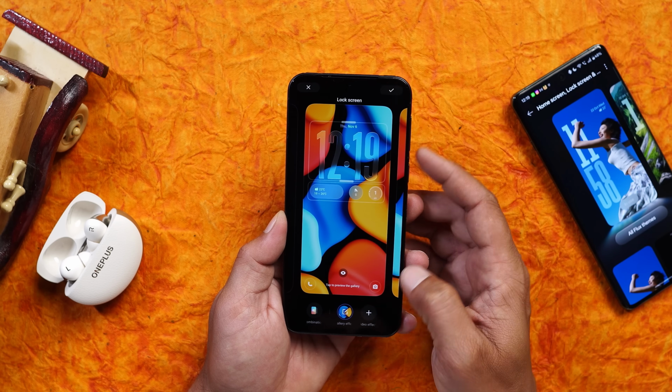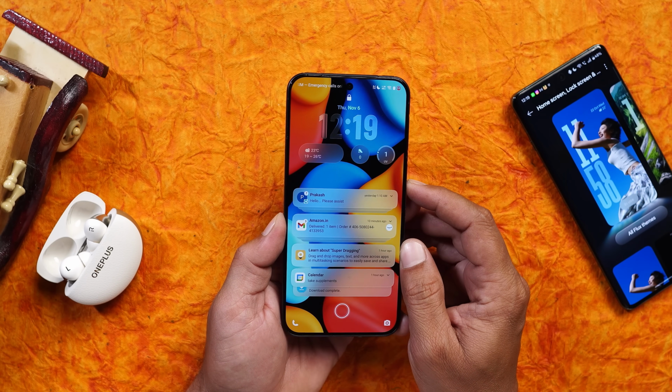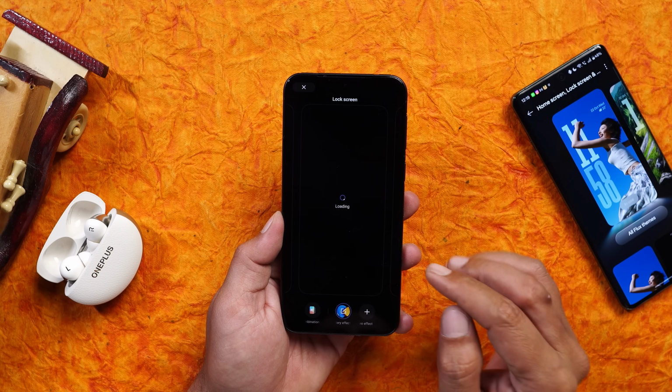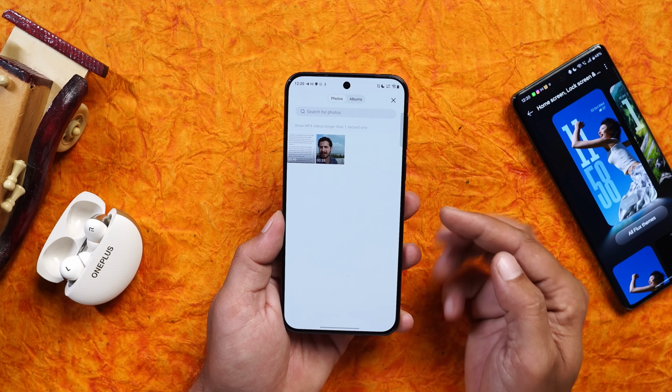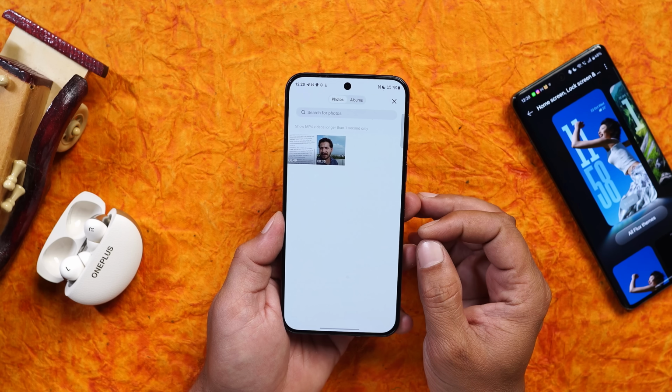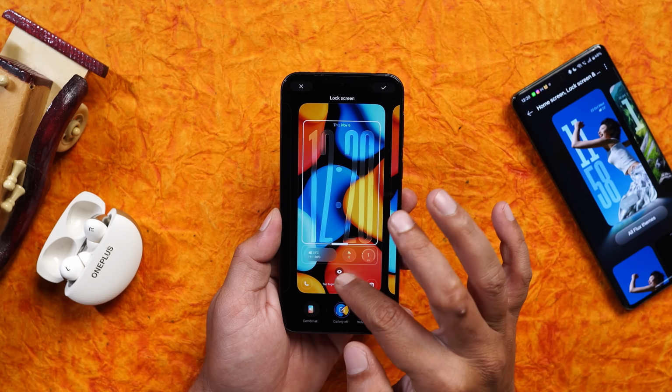So I've applied this, now tapping on apply, and now if I lock the device, you'll see a change in the transition. Maximum 4 wallpapers you can use, and they have also given an option to add a video effect. So if you have any video, that can also be applied for this particular Flipkart theme, and I really like this. And on this theme also you have an option to enlarge the clock.